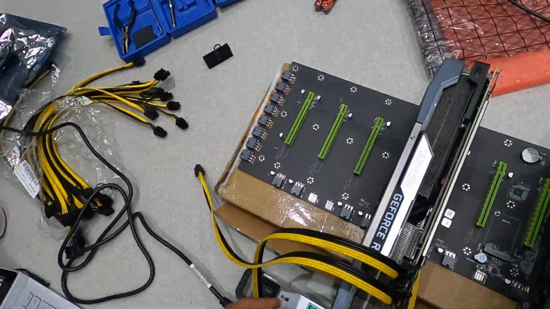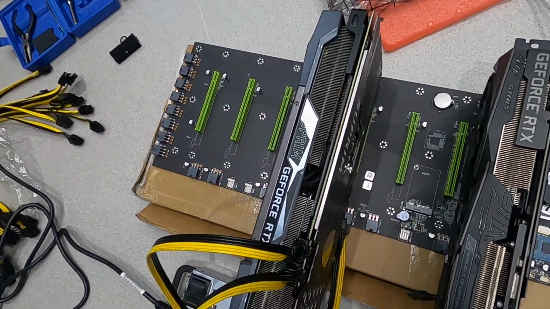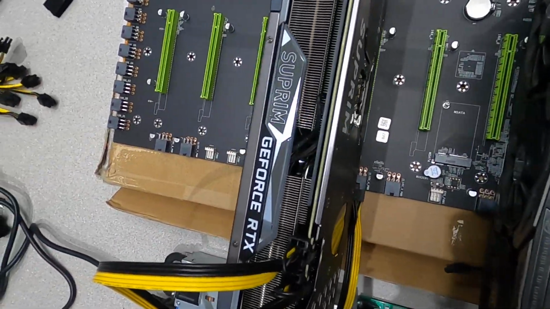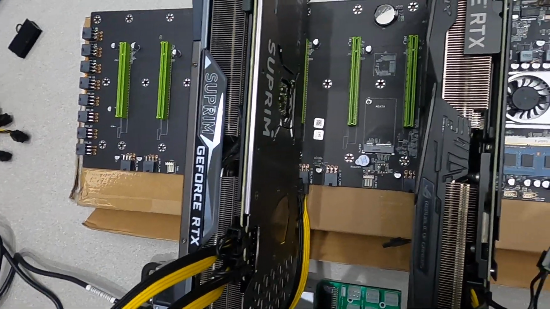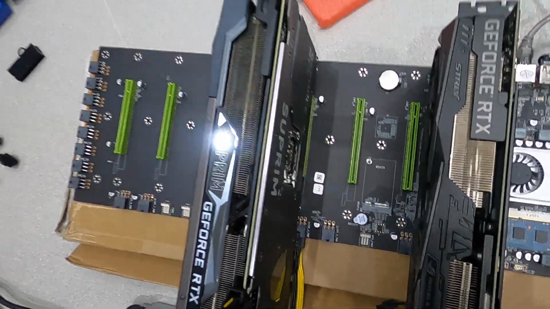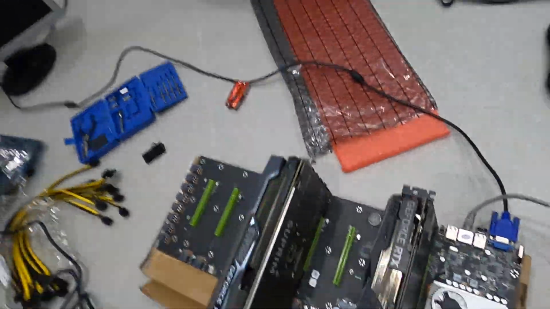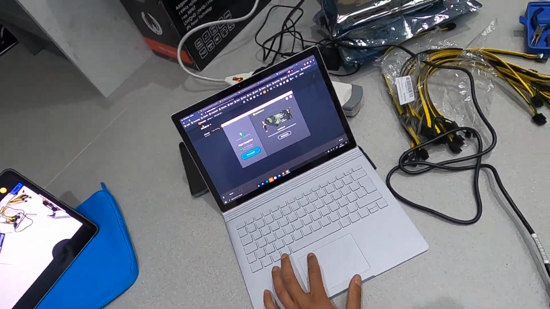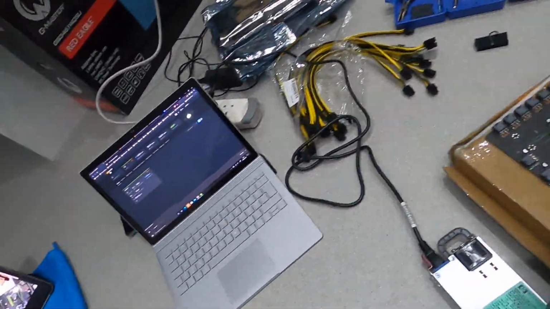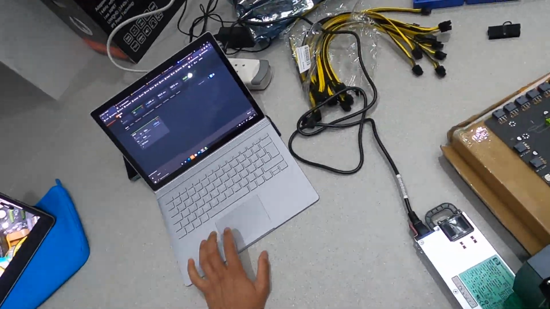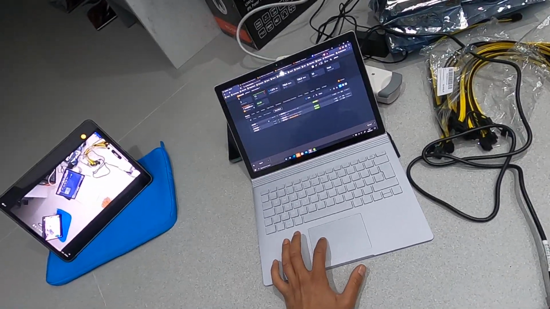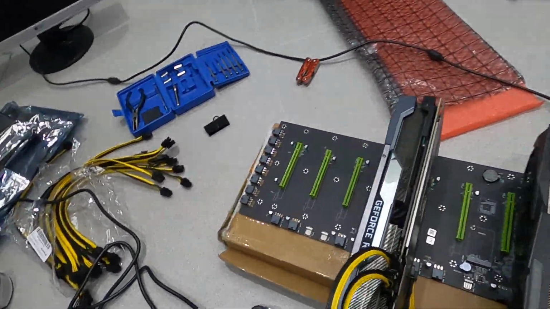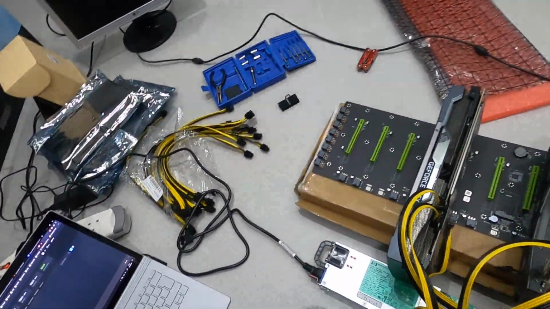Okay, there we go. So these are connected. Now let's plug it into the power supply unit. So there we go. What we can do, we can test 2 cards. I'm just going to double check I've got everything sorted. And then, there we go. So we've got the cards, got the RAM, that's it. So we can power this on.